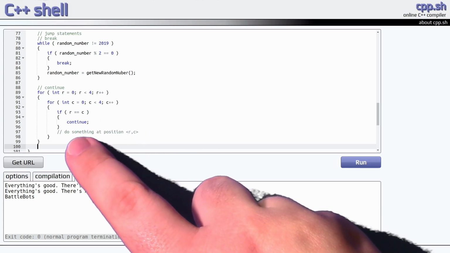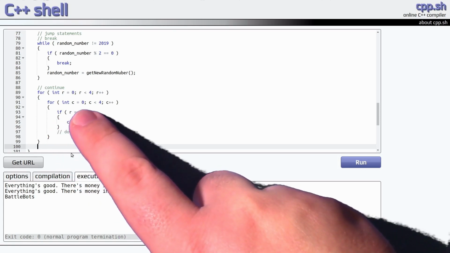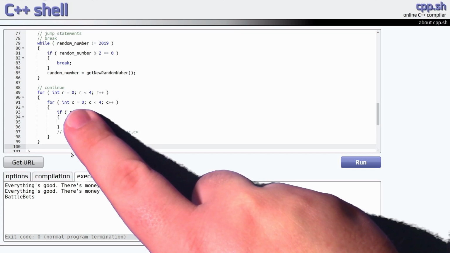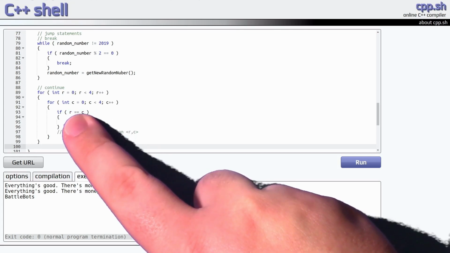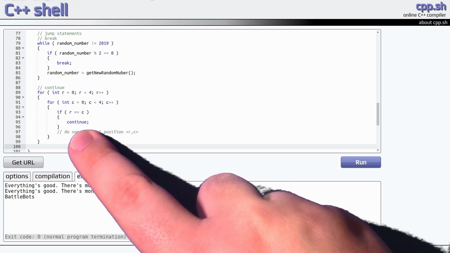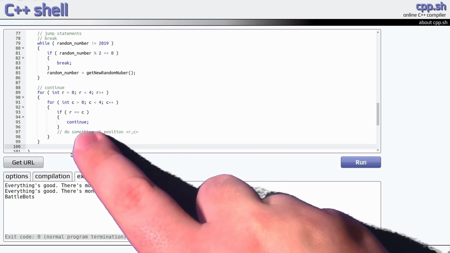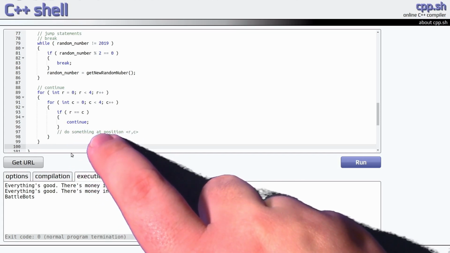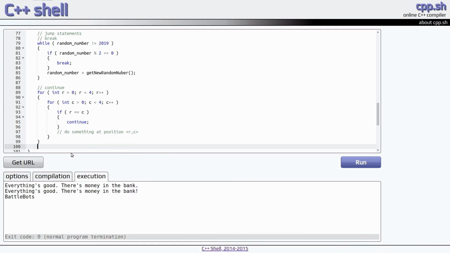That will mean that we'll skip whatever it is we're doing normally at position r, c and move on to the next iteration of this innermost for loop that loops over the columns. Whenever r is not equal to c, we'll go ahead and run do something at position r, c, and do whatever it is we're doing with the matrix. Note that both break and continue only affect the immediately enclosing loop. In our matrix example, only the loop on the variable c is affected by the continue statement.